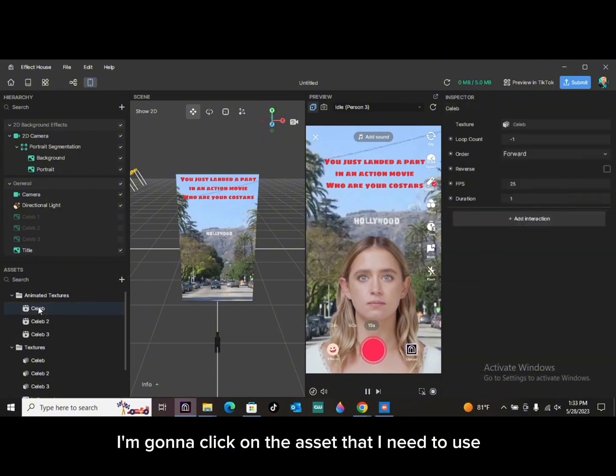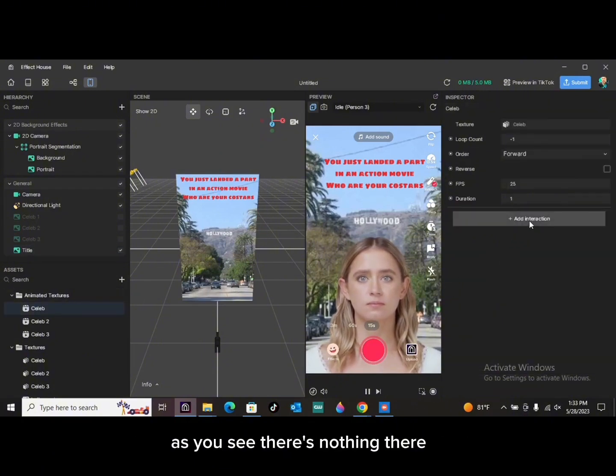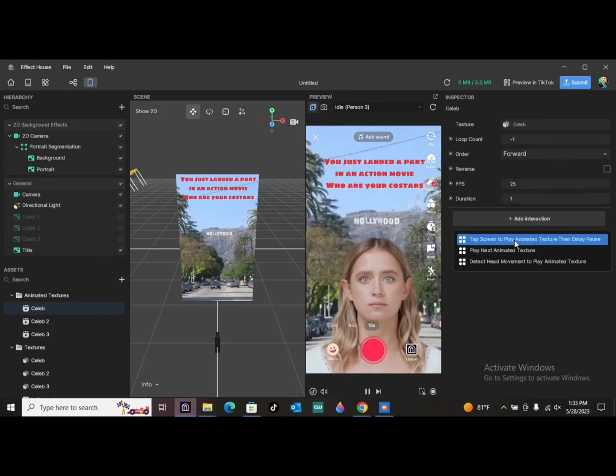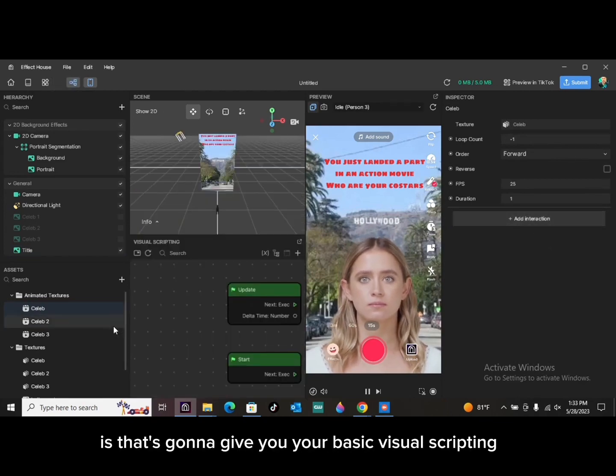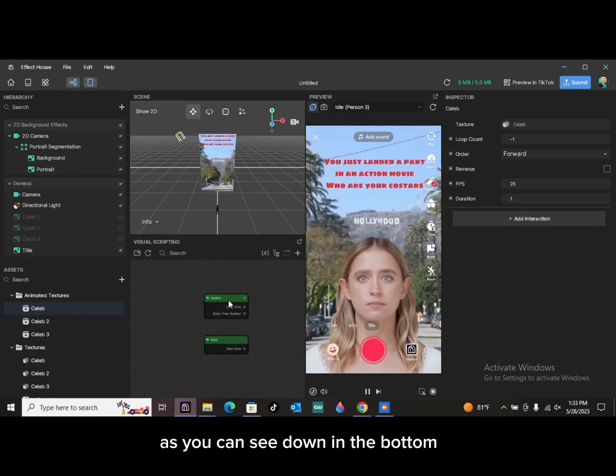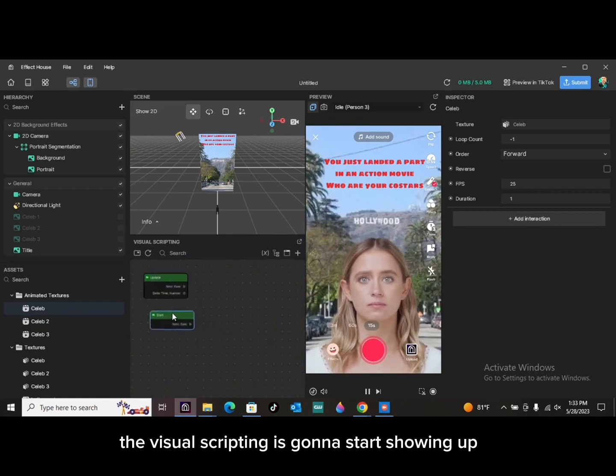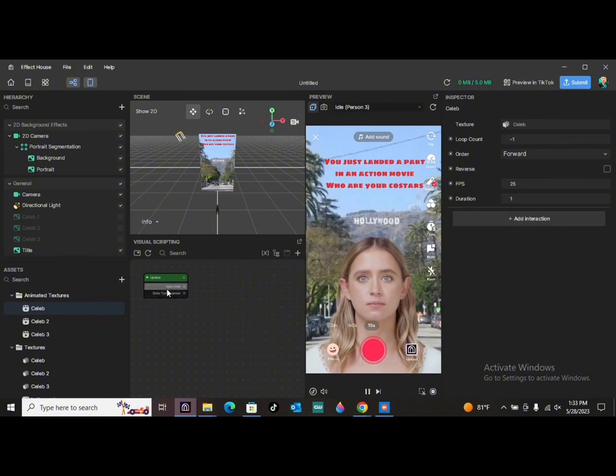I'm going to click on the asset that I need to use. As you see, there's nothing there, but then there's an option to add interaction. And that's going to give you your basic visual scripting, as you can see down at the bottom. Now, as you can see, the visual scripting is going to start showing up here.